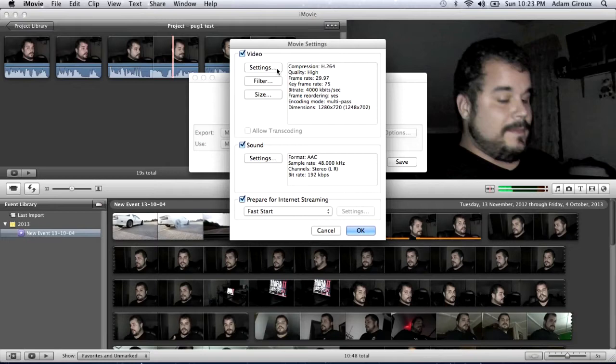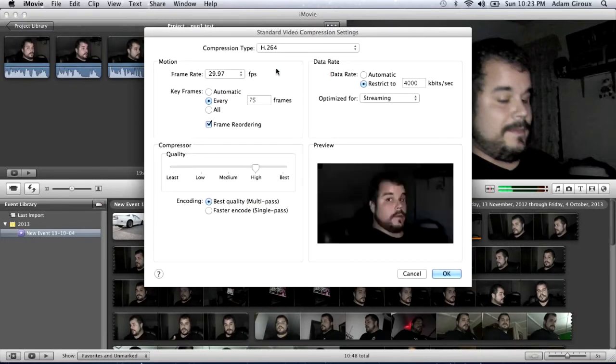So you want to make sure it's set to 29.97 frames. Keyframes don't matter. Set it for whatever, automatic or every 20 to 75. You want to set the data rate. I set mine to 4,000. You can go higher or lower, it's up to you. 4,000 kilobits per second seems to be pretty good, and YouTube always messes with the quality anyway, so 4,000 is pretty good.